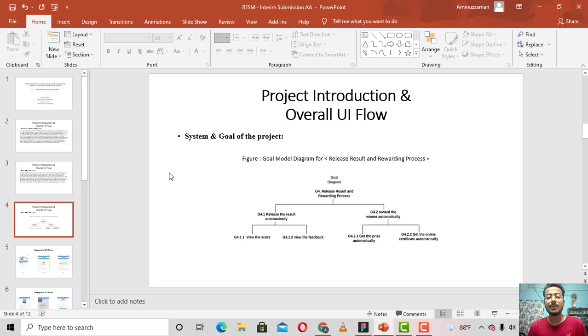On the fourth page, you can see I have added a goal diagram for the release, result, and rewarding process. Here you can mainly see the goal diagram, which also describes many sectors. Here you can see my diagram.